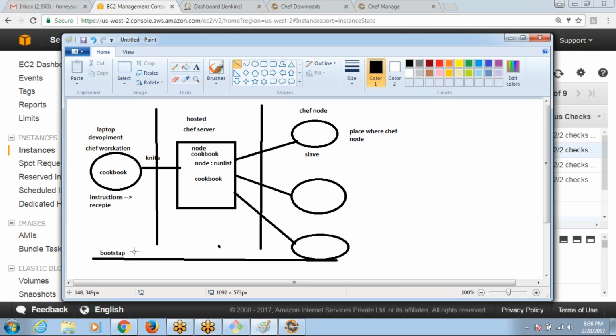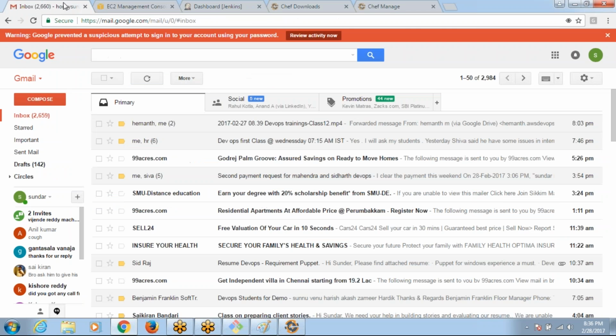So first of all, where do we need to do a bootstrap? From the Chef workstation. Whatever is going to be done, you have to run the command from the workstation. So what is the bootstrap command? There is a bootstrap command which is given.